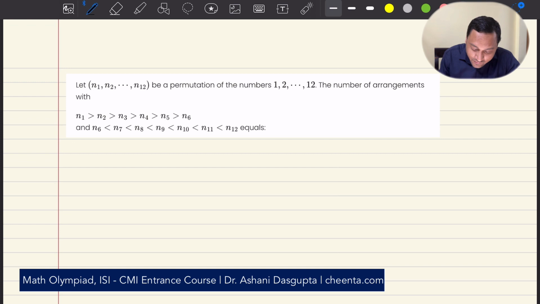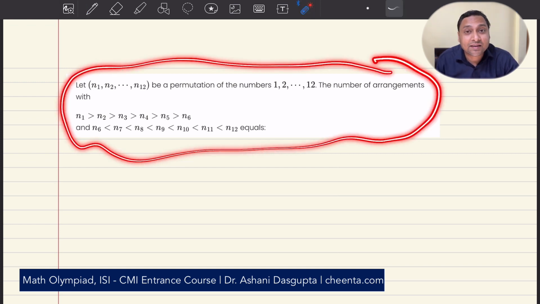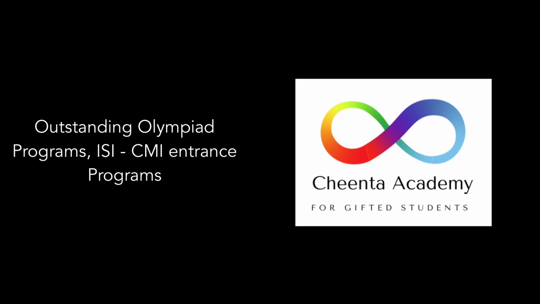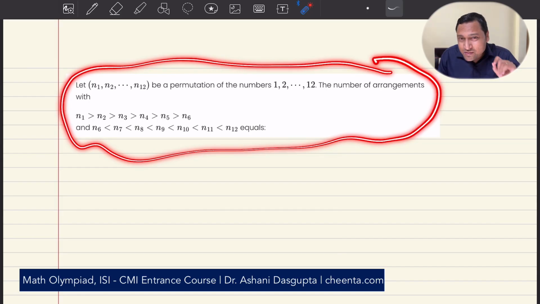Today we will be solving a beautiful combinatorics problem from ISI-BStat BMath entrance. However, this problem is also useful for Mathematical Olympiads such as IOQM, American Math Competition, and so on. So the problem is actually quite simple if you really apply your mind to it.